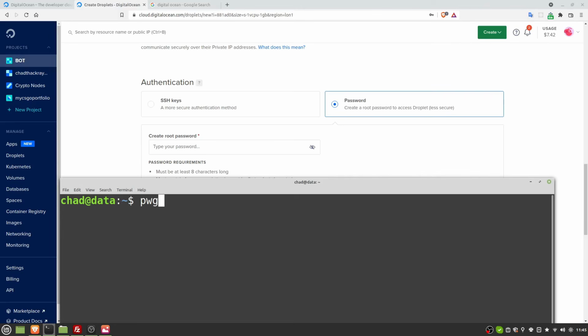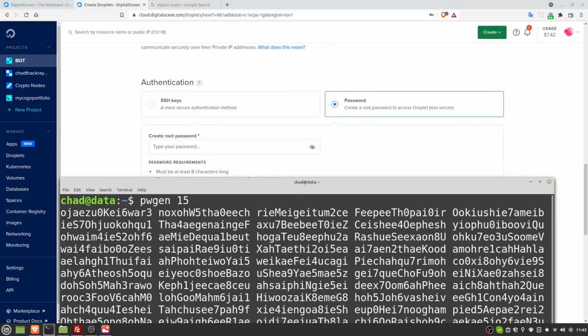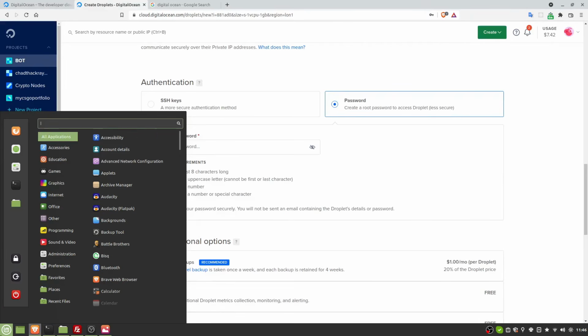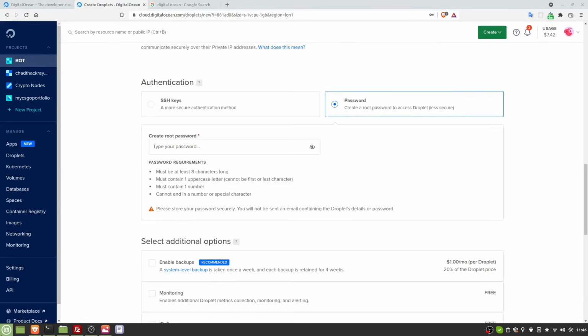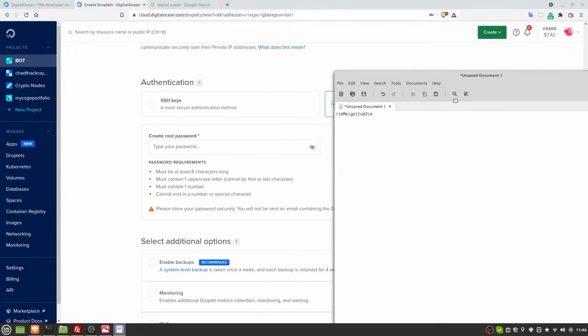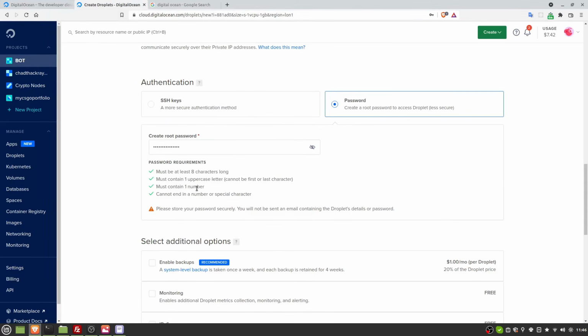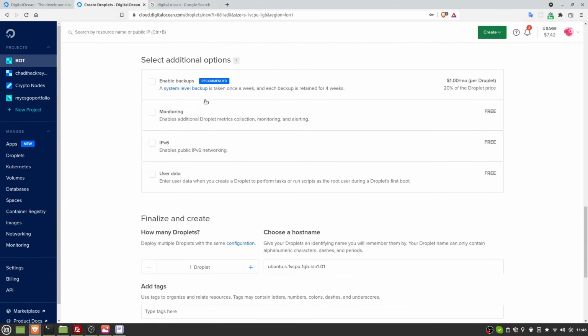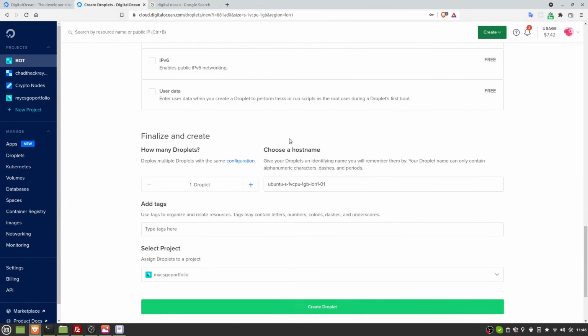I'm just going to generate a password here using this fancy command line tool. So I'll just grab this one and very securely copy and paste it into a notepad for further use. So copy and paste this into here. That meets all the security requirements.